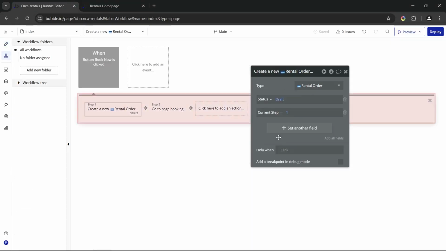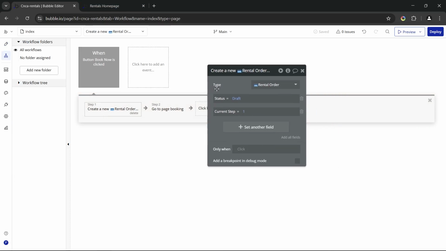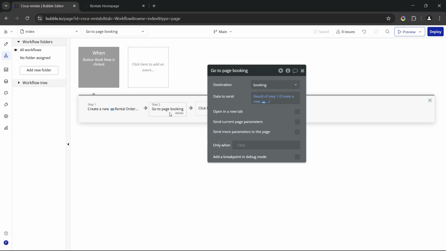So this button here is going to create a rental order. And it's essentially going to be a blank order with not a lot of information saved to it quite yet. We'll default the status to draft, and we'll set the current step to 1 because that's where we want them to begin. And then we're going to navigate them to the booking page, so a separate page where we have all of the multiple steps with the different forms and information that we want to collect from them. Notice that we are passing in the result of step 1 in this data to send field, okay?